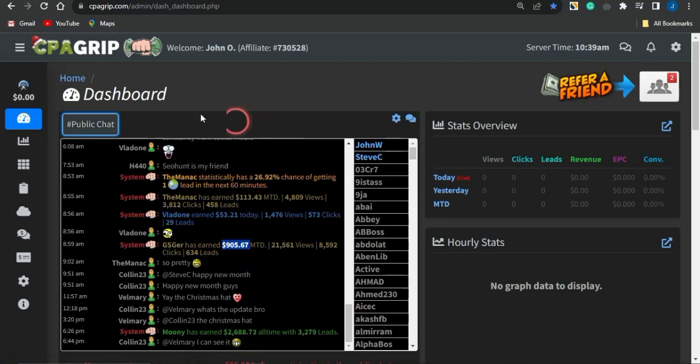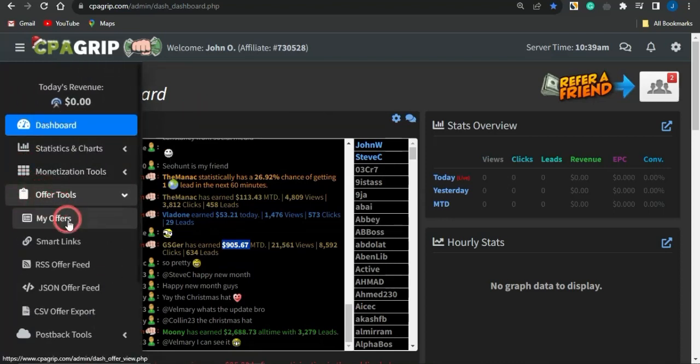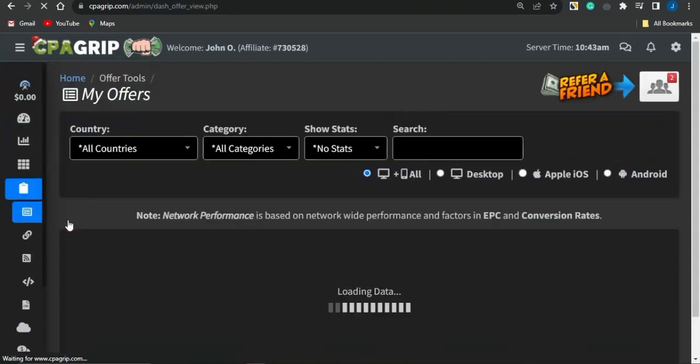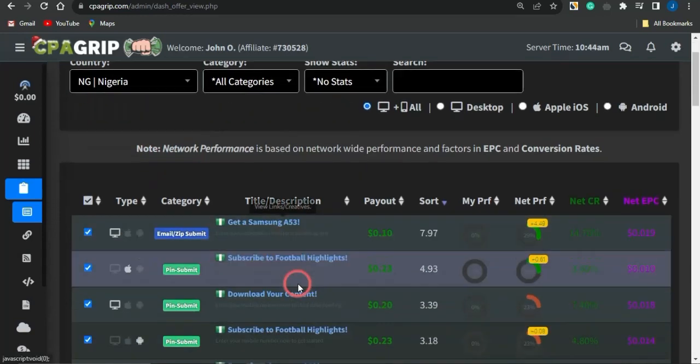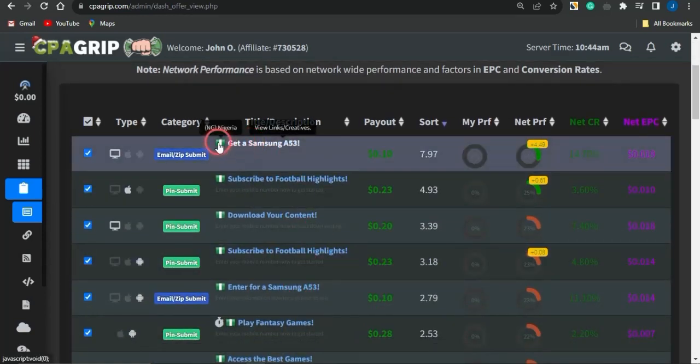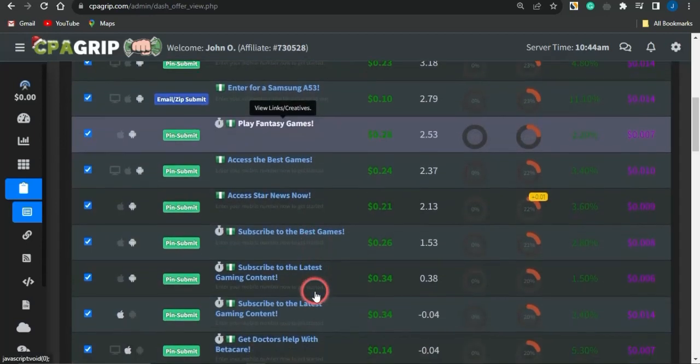So you could go on to getting offers which you want to promote by coming onto the offer tools section, clicking on my offers, and you will be brought to a page where you can see offers you could go on to promoting right now. These are all offers available to the Nigerian demographic, as you can see. This offer is a Samsung giveaway, a Samsung A53 giveaway. You can see some cool and amazing offers also.